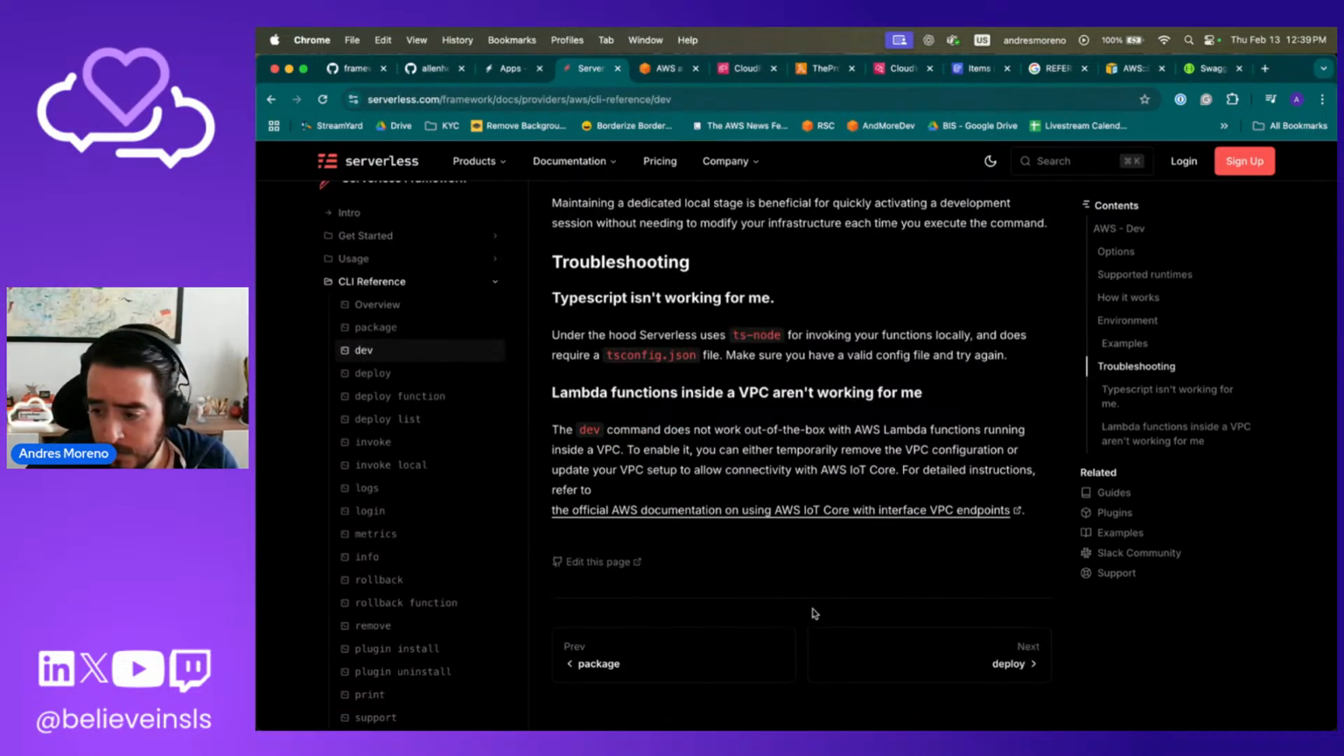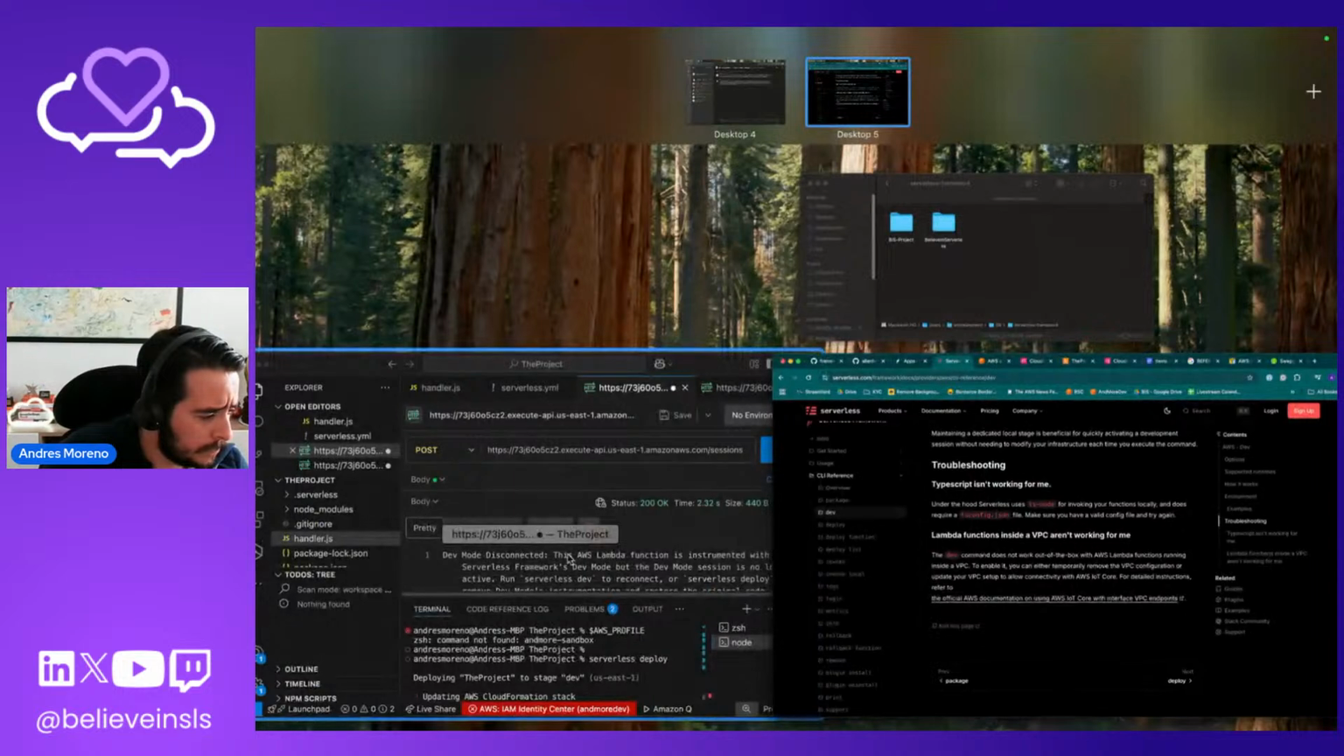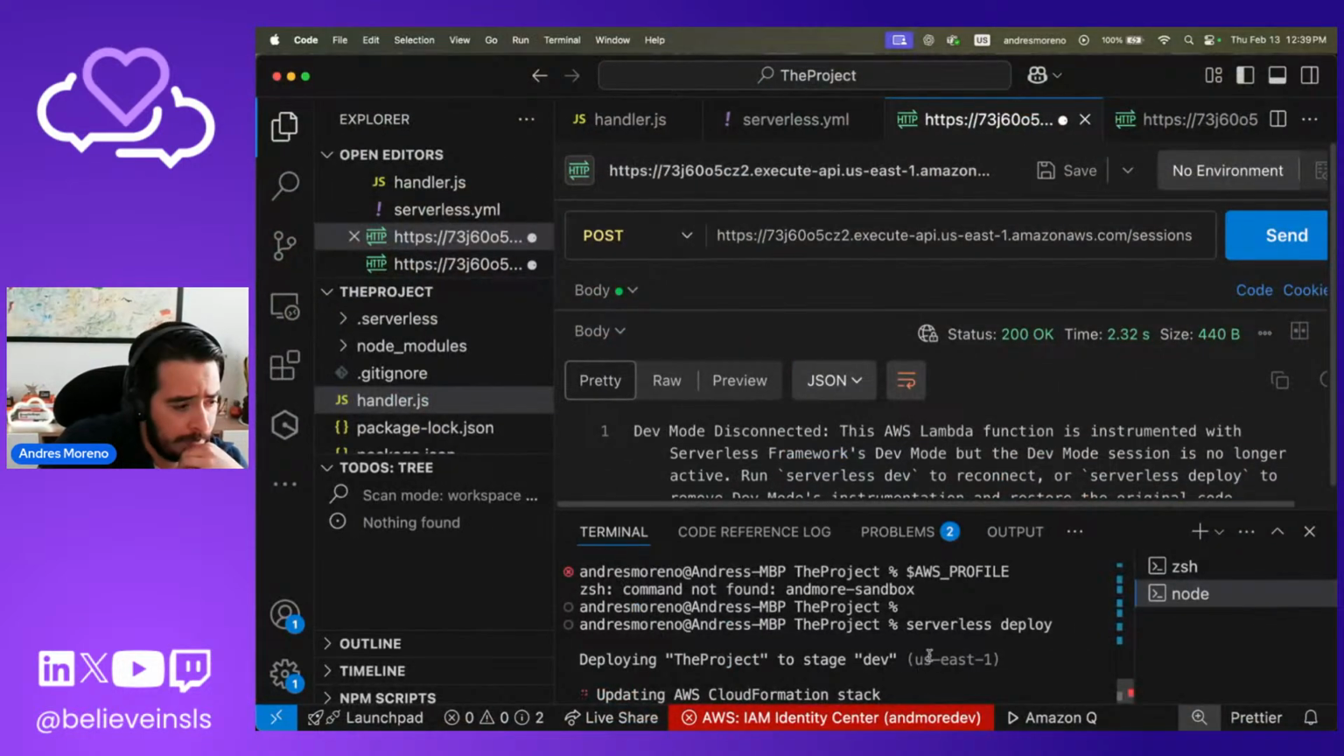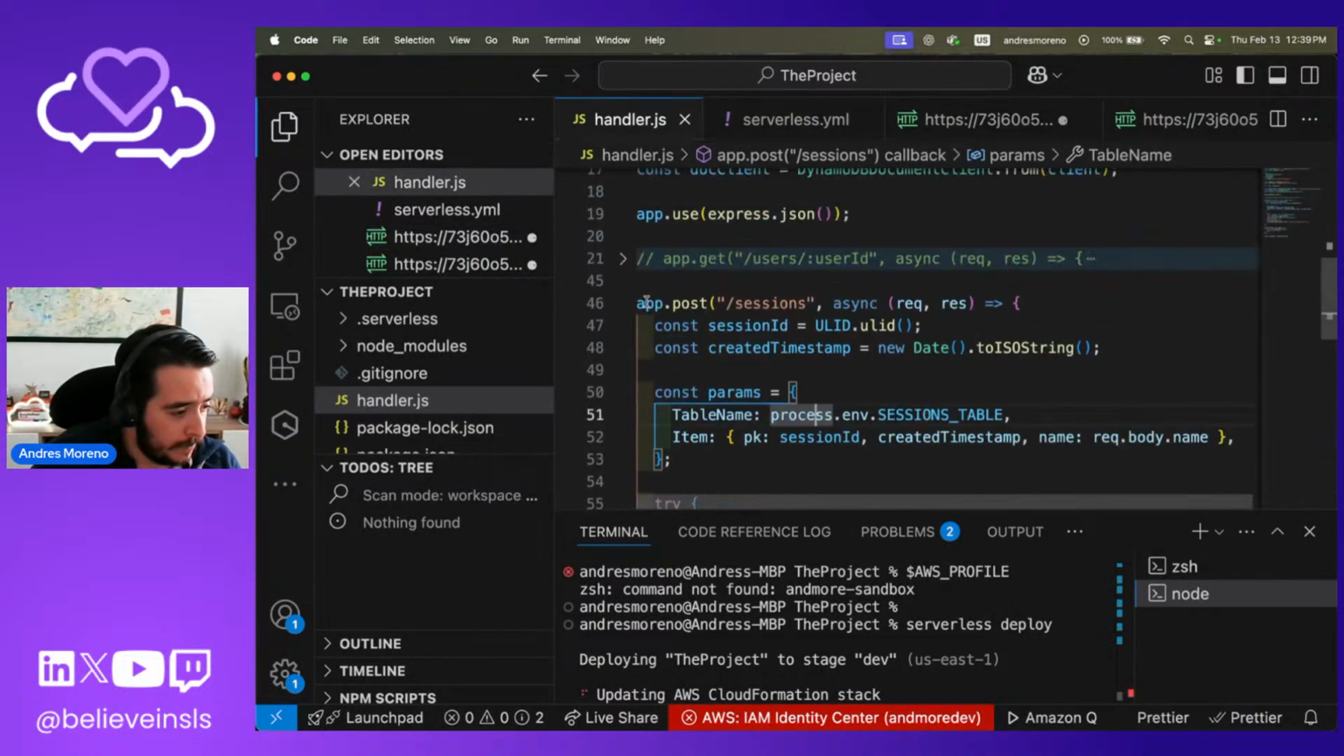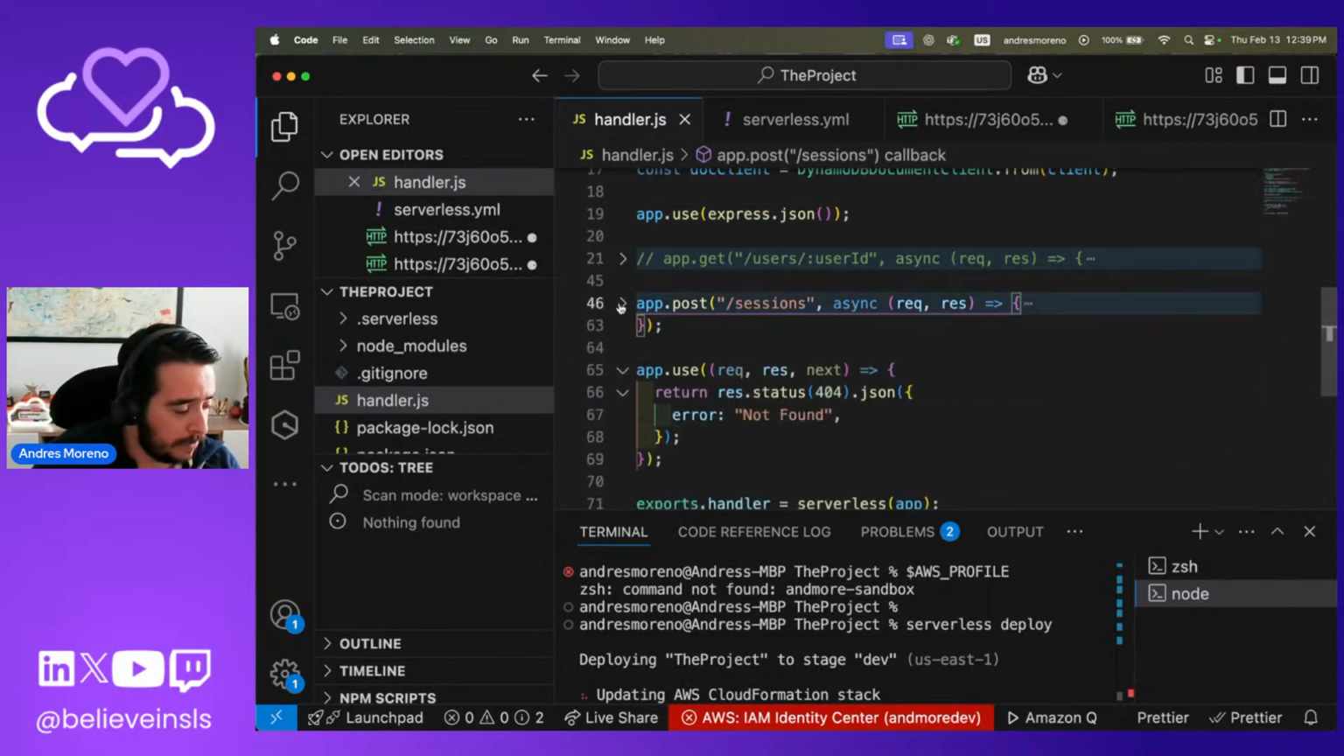This deploy works. I'm assuming it has something to do with me using SSO, not having the long-lived credentials on the credentials file. Let's give it a second. So while this is going, we can start doing, okay, so we're doing the creation.